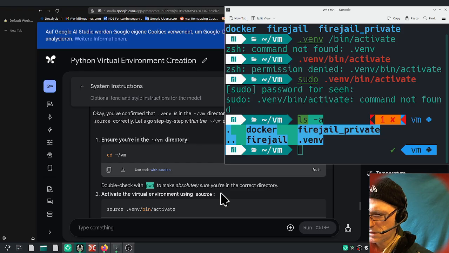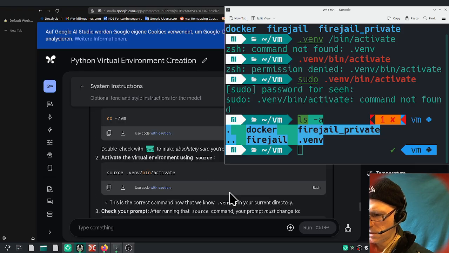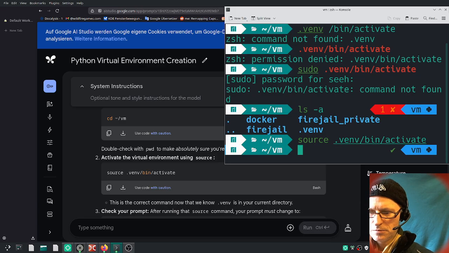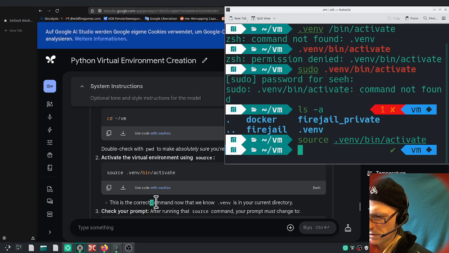It only gives the absolute path. And then source blah blah blah activate. I think it's already activated, but let's try again. Do it again. Let's see what happens. Boom. There, no error, so it should be activated. But I did it already. This is the correct command to activate.